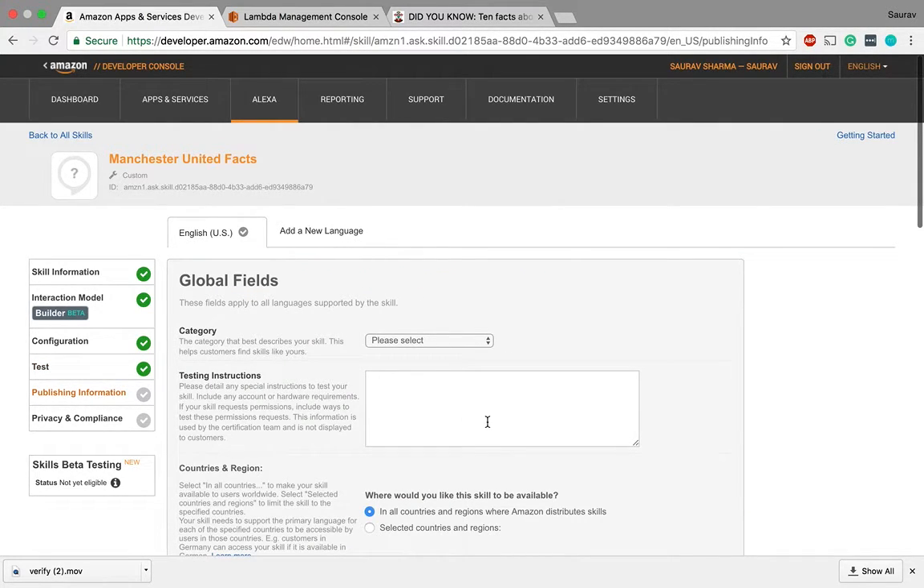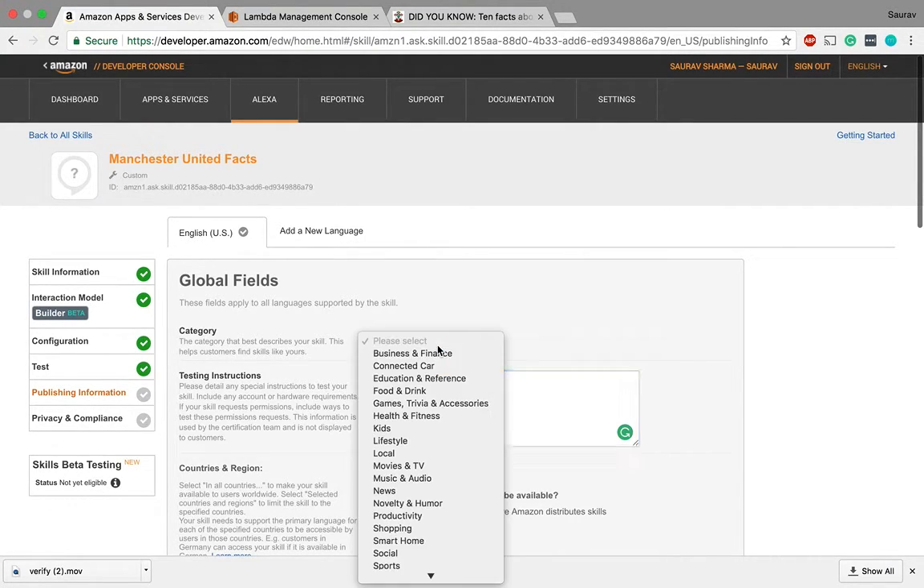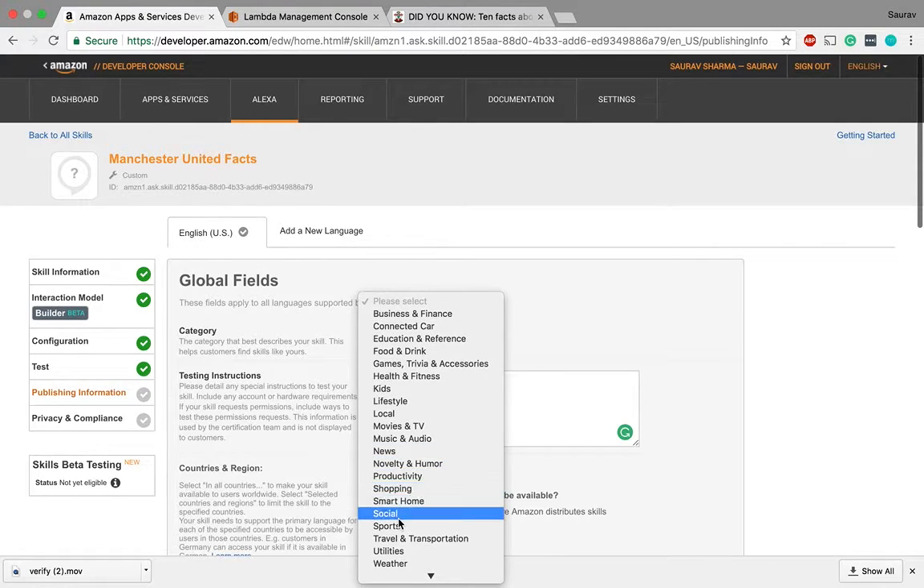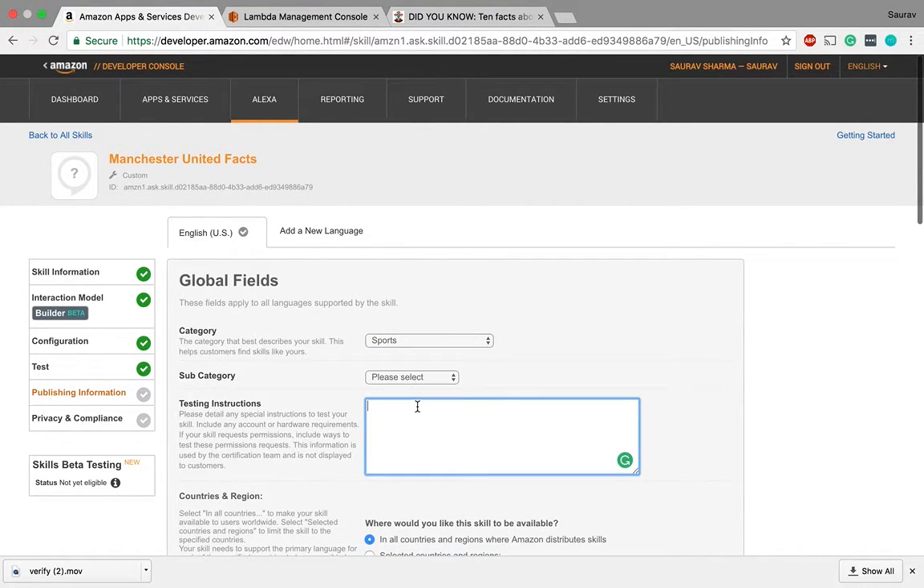Now to publish, I need to give them testing instructions. So I would say something like, category would be sports, and testing instructions say ask. We have to follow everything that they say, otherwise our skill will be denied. So I'm going to say news. Please detail any special instructions to test your skill. Include any account or hardware requirements. If your skill requests permissions, include ways to test these permissions requests. This information is used by certification.